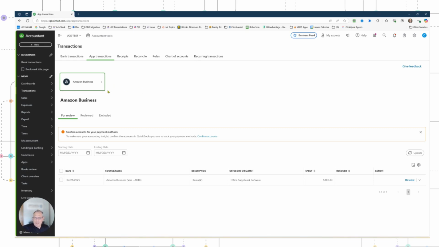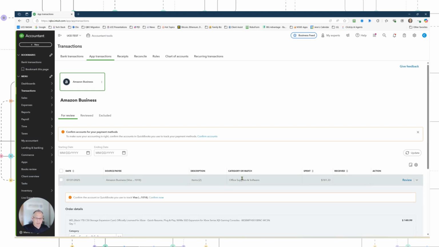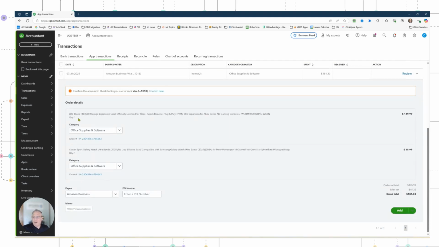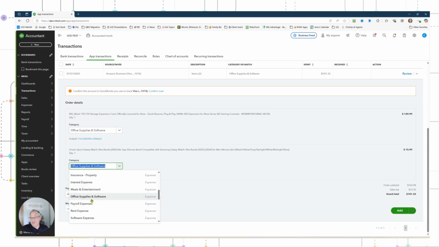Okay, so I have mine already connected, and you'll see I have a transaction down below already. I'm just going to click on this line item, and it expands, and in there you're going to see the items. So you'll see I've ordered an expansion card for my Xbox, which is most definitely a business expense. Not, but in this case we're going to go ahead and record it that way. For me, that might be software and supplies. Then I have some watch bands coming in here, so that might be something else, but in this case, it is going to be office supplies and software. That's where we're going to record it. But I've been able to itemize line by line where these charges need to go.